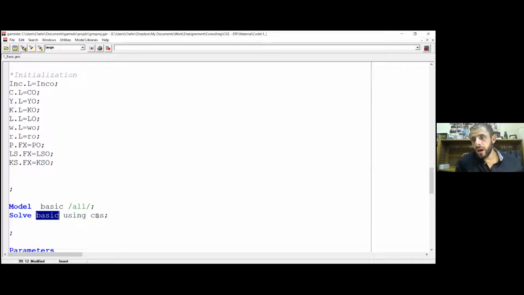If you remember, last week I said that we have different solvers in GAMS, the NLP, the CNS, all these solvers that we can use in GAMS. So here the solver that we choose is CNS.